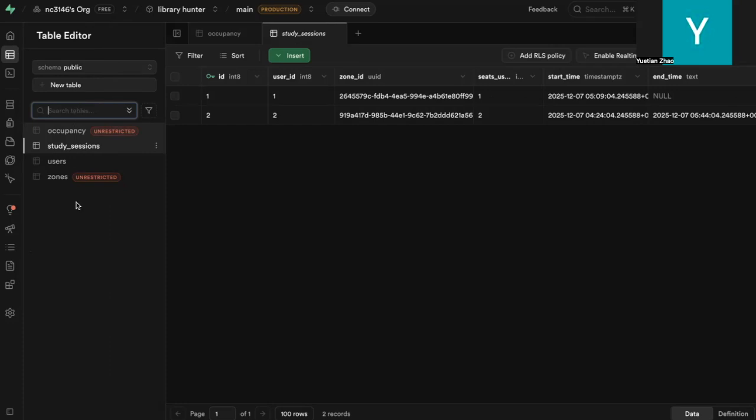In a future production version, we would enable row-level security to ensure that students may only view their own sessions while keeping occupancy public. For this demo, RLS is disabled to make development faster, but Supabase provides built-in policy templates to restrict access or enforce privileges. This allows us to scale the system securely when moving beyond the prototype stage.